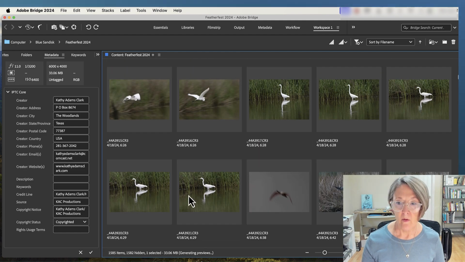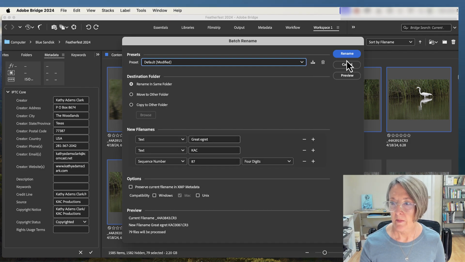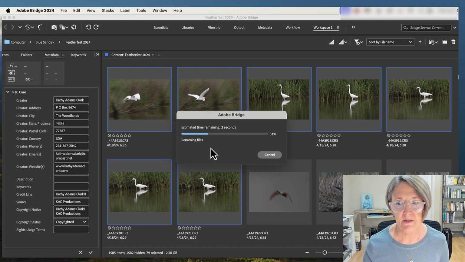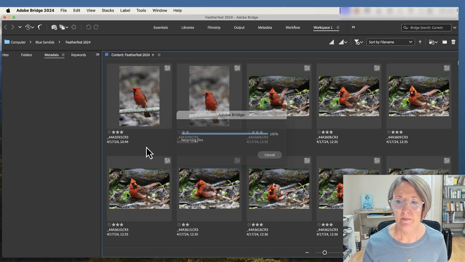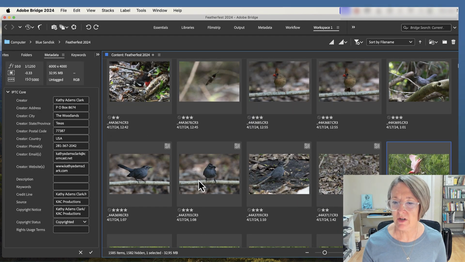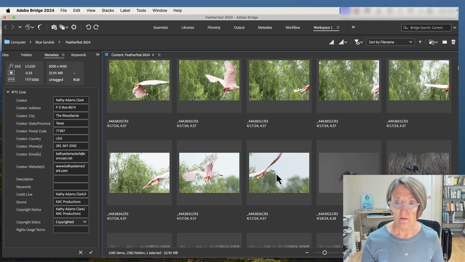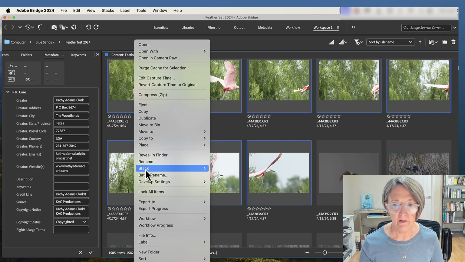Here we go. And don't get obsessed if you miss one or two, because you can always do another renaming if you need to. So once you've renamed a bird, you can always rename it. There we go. And now I should have nothing but roseate spoonbills. Batch rename.